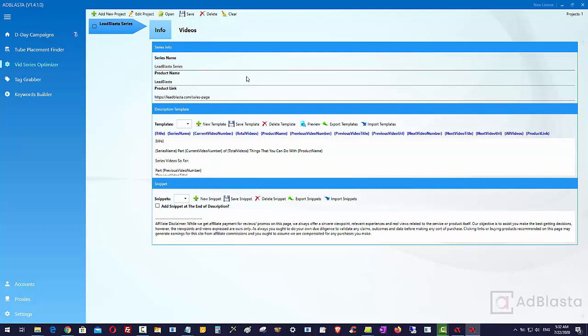So this third tool here, Vid Optimizer, helps with that strategy, because with those dollar per day campaigns, we were doing one video with a dollar per day campaign. But what if we want to do more than one video? What if we want to do a video series? Then this tool is perfect, and here's why.